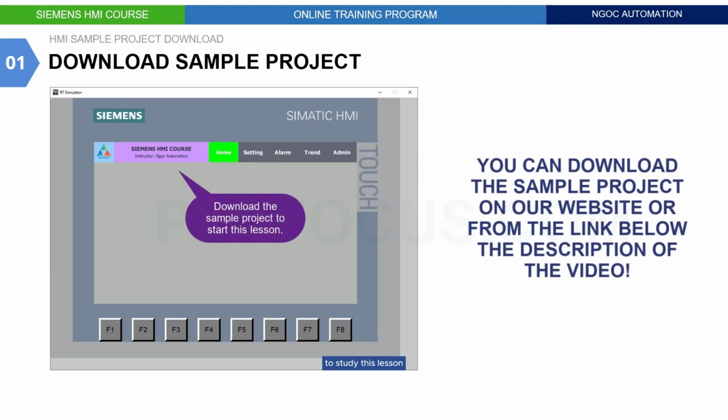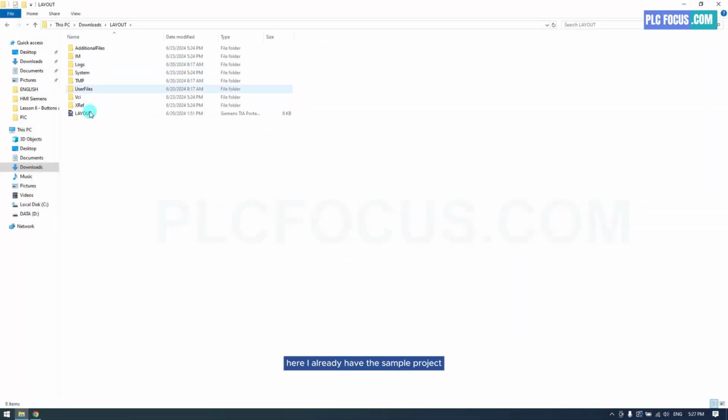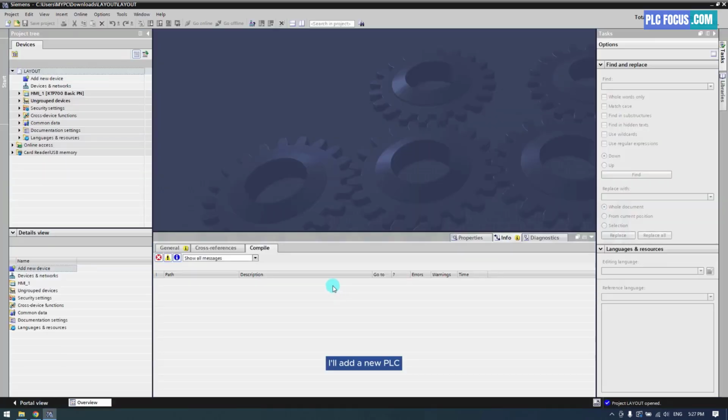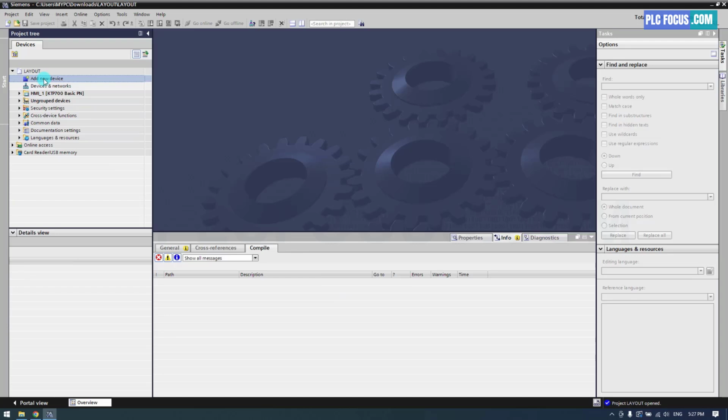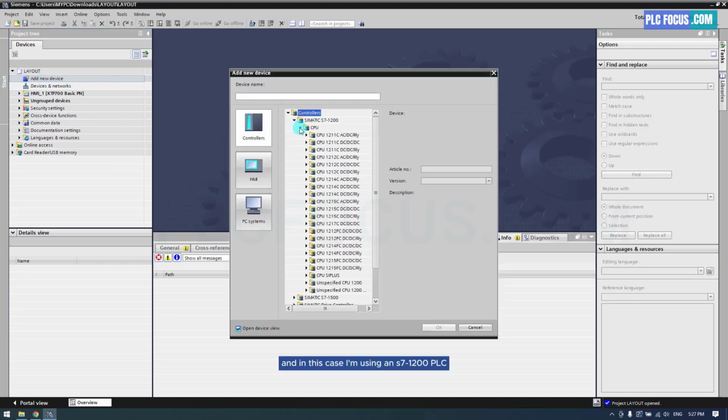To study this lesson, I will use the sample project from the previous lesson. Here, I already have the sample project. I'll add a new PLC, and in this case, I'm using an S7-1200 PLC.